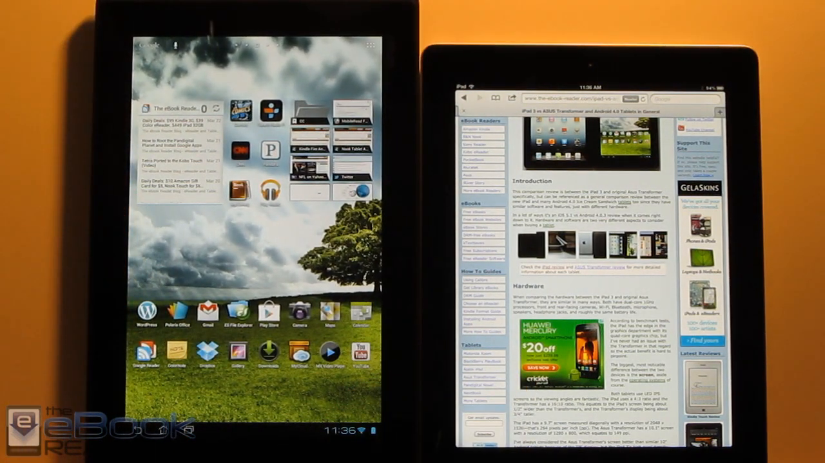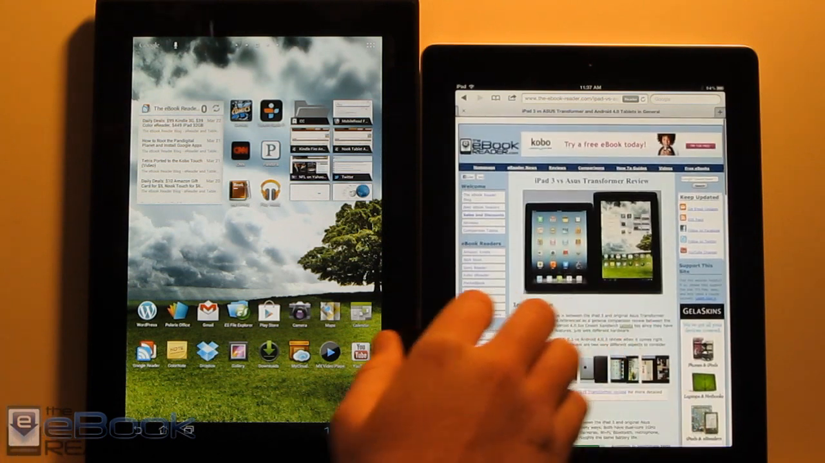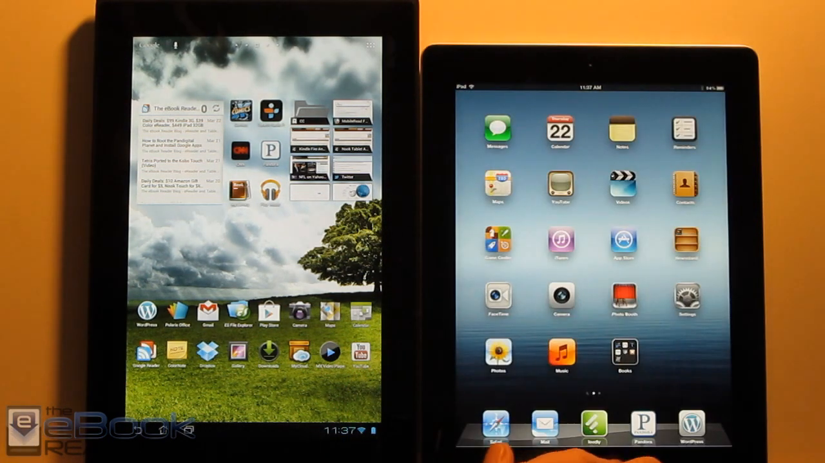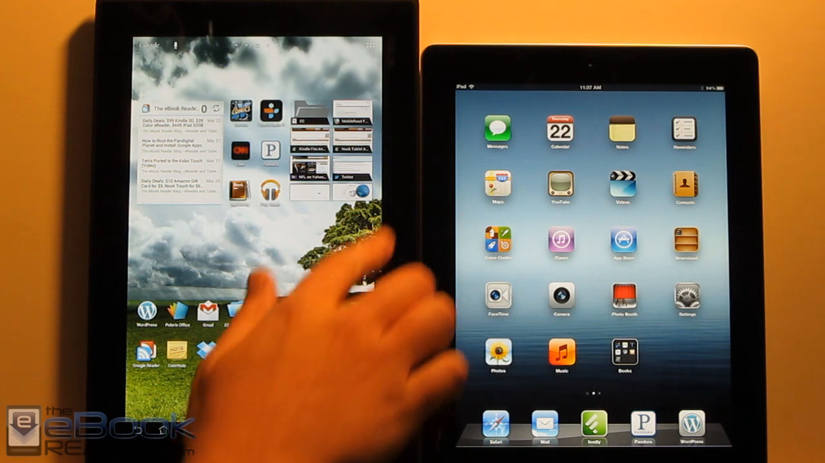So the iPad obviously doesn't have a keyboard attachment. You can use like Bluetooth keyboards and whatnot. So as far as the operating system goes, that's where the biggest differences are. The iPad has that button right here. You go to the home screen, and then the Android.